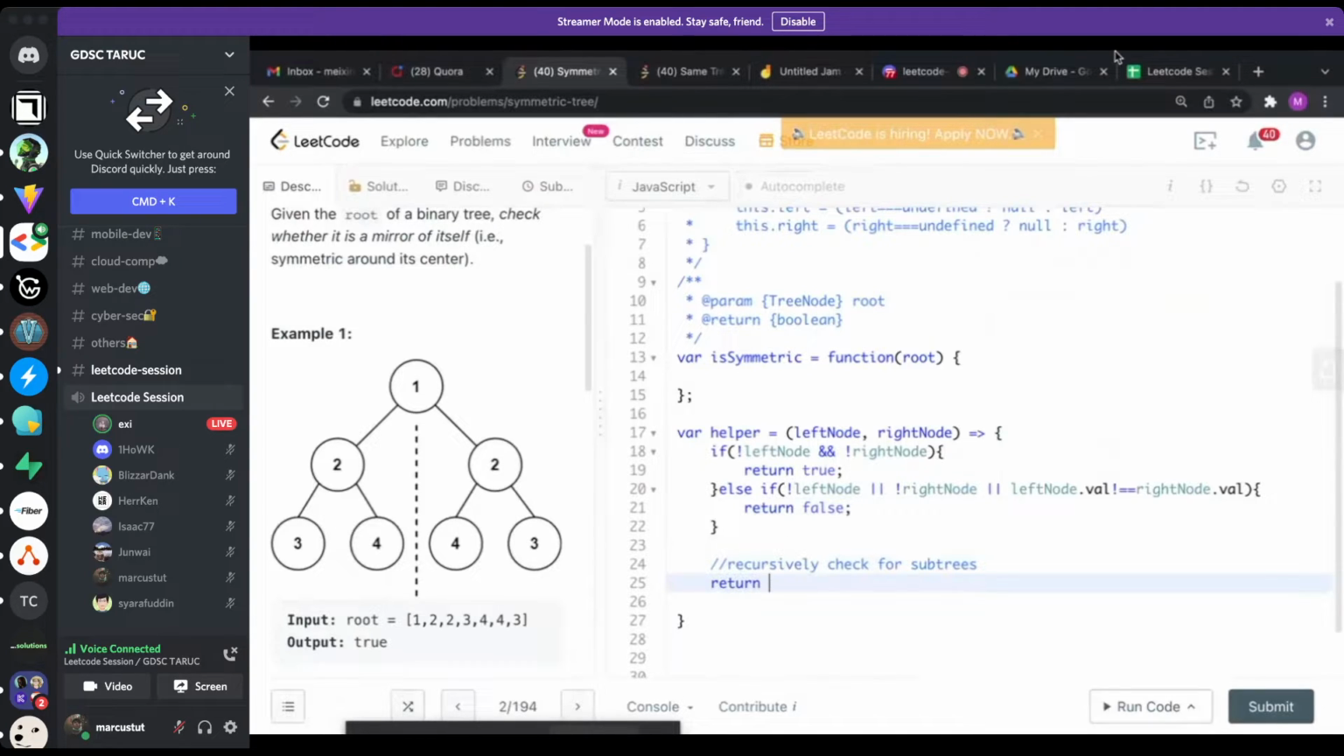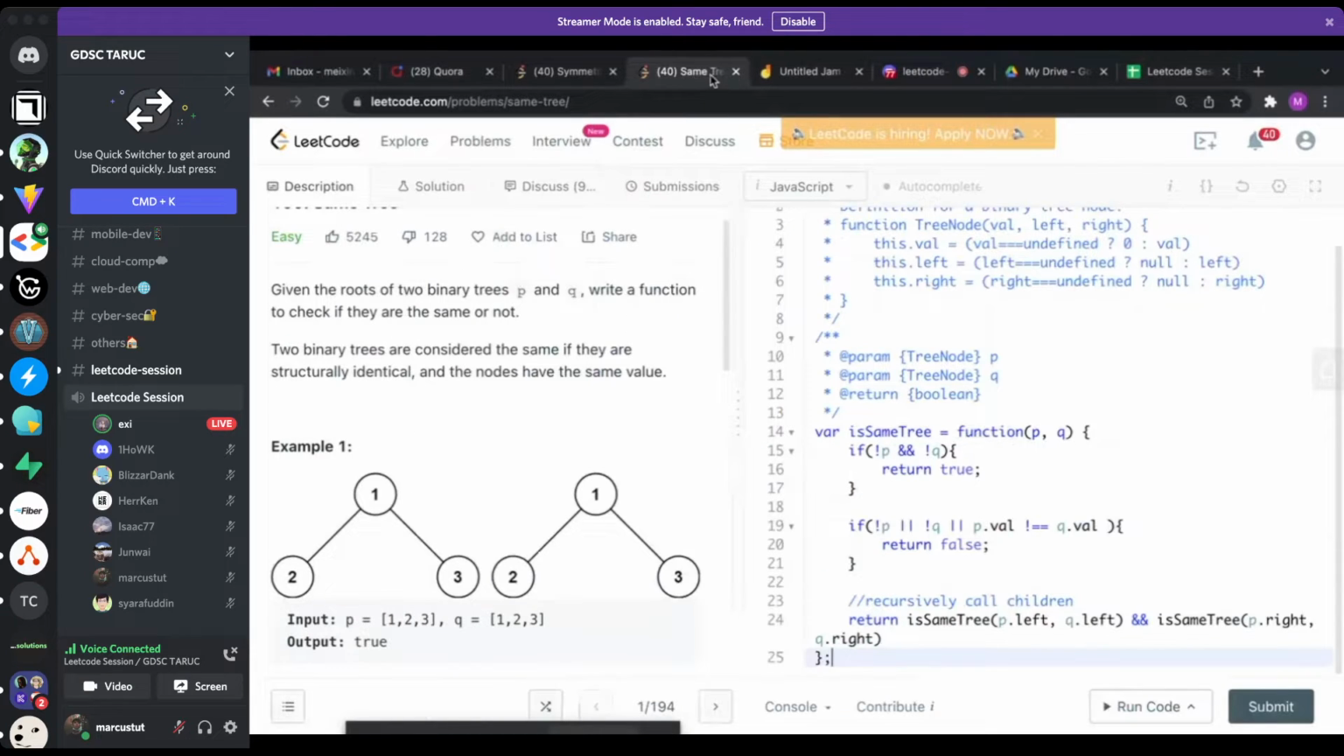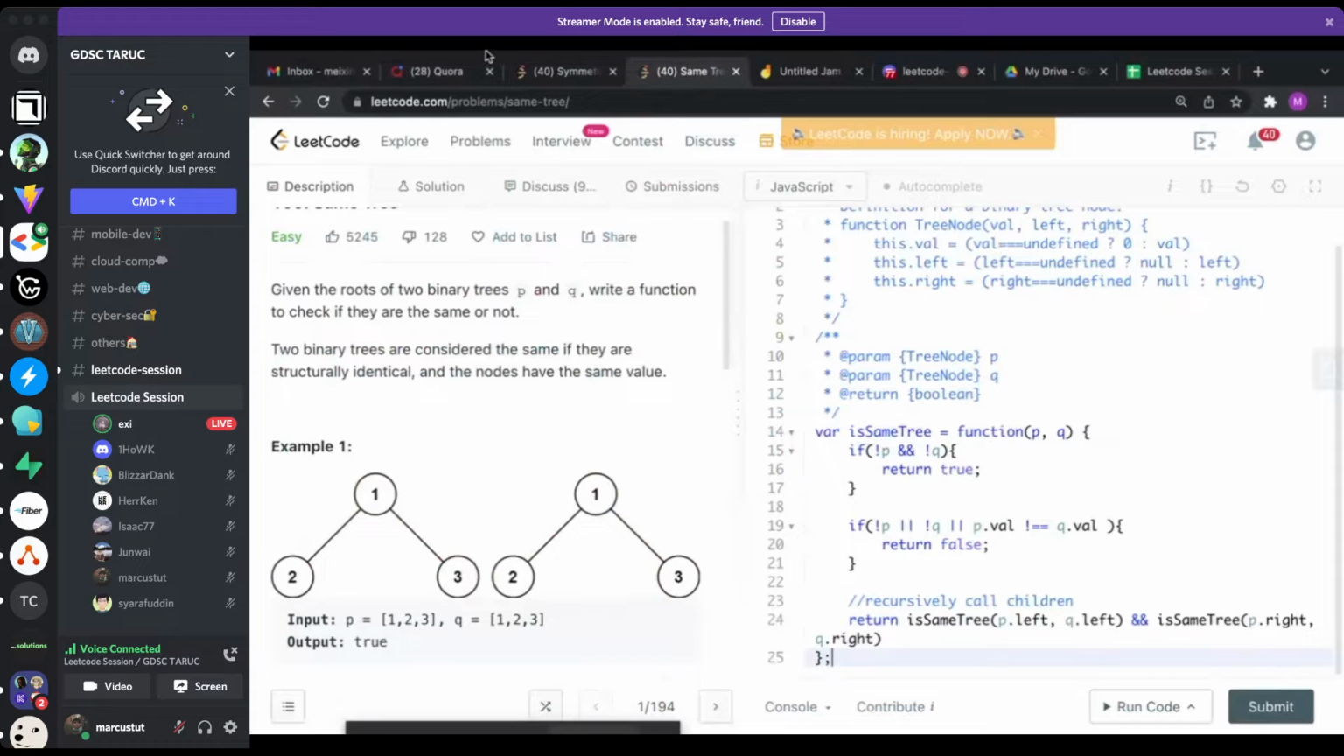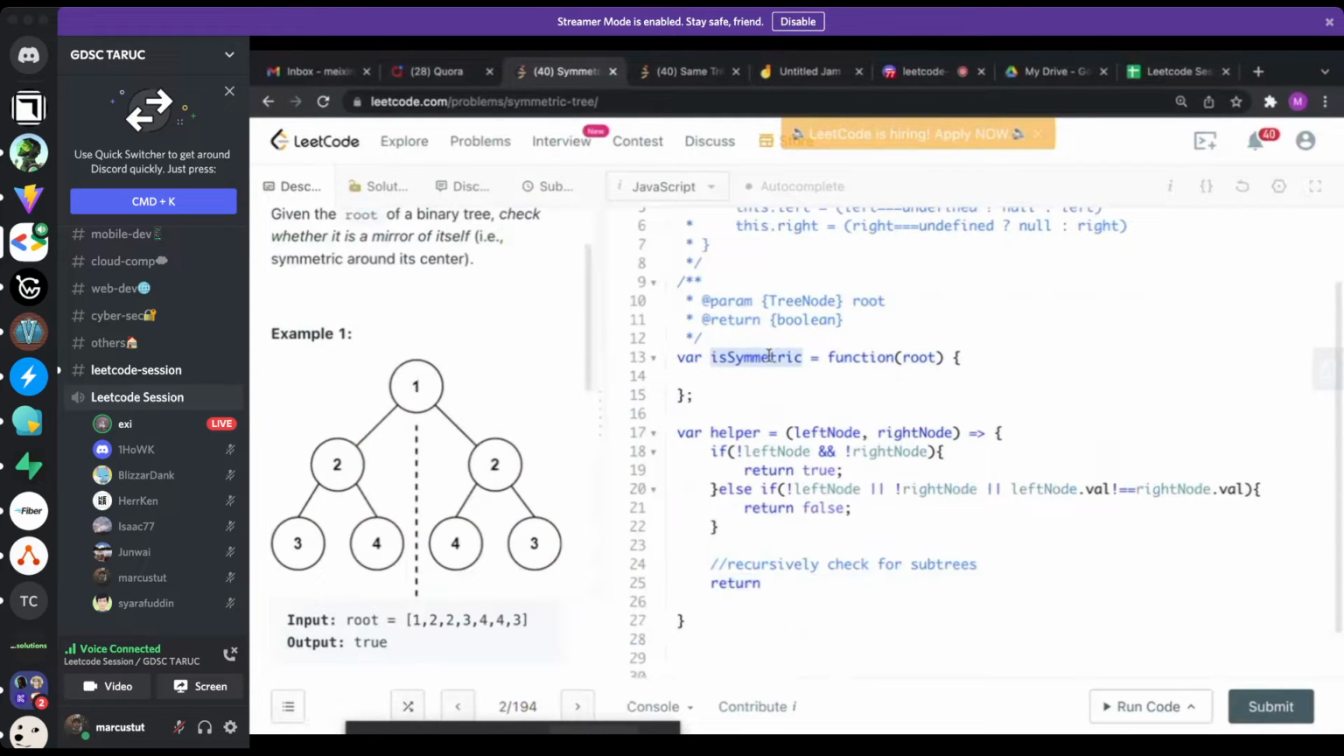So I'm gonna remind you a bit here. Oops, where is my jump? So we are recursing. We are recursing by checking the left of the left and the right of the right. They should be the same, right? So we are putting these 2 nodes in one function call. So I can return the helper of the left of the left, and the right of the right.